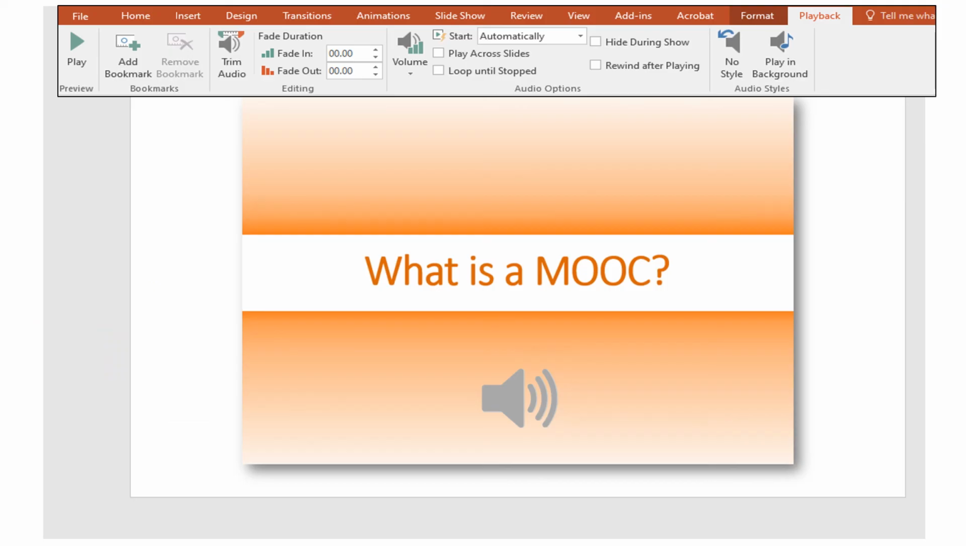And finally, some users click Hide During Show to hide the speaker icon during the presentation. However, we recommend that you drag the speaker icon off the page to the side of the slide instead of hiding it. The audio will still play, and online PowerPoint viewers will have the option to manually click to play the audio.